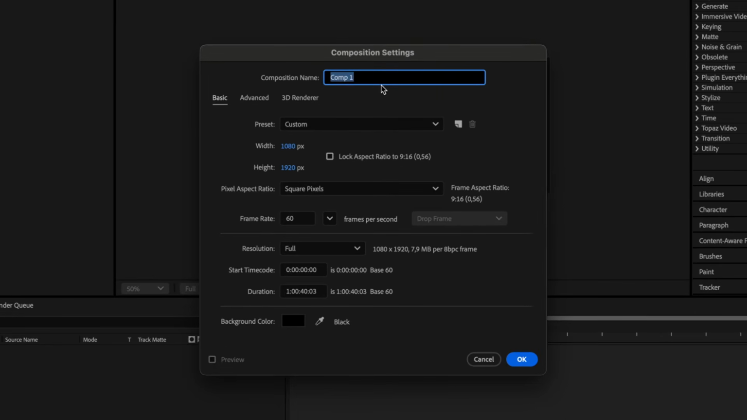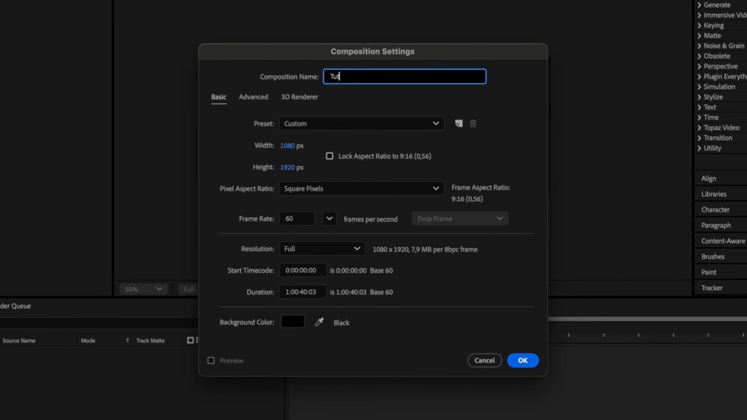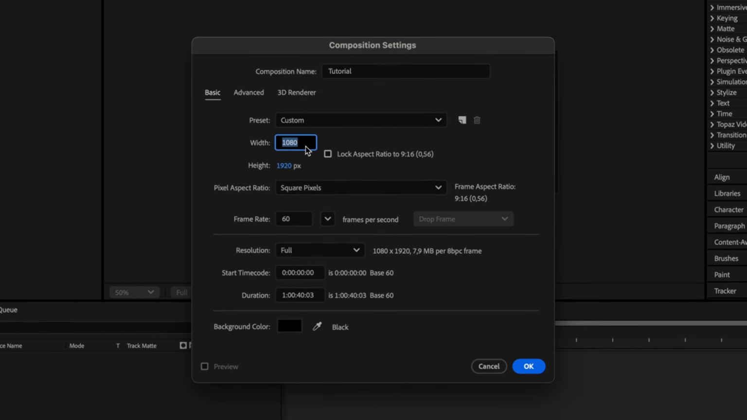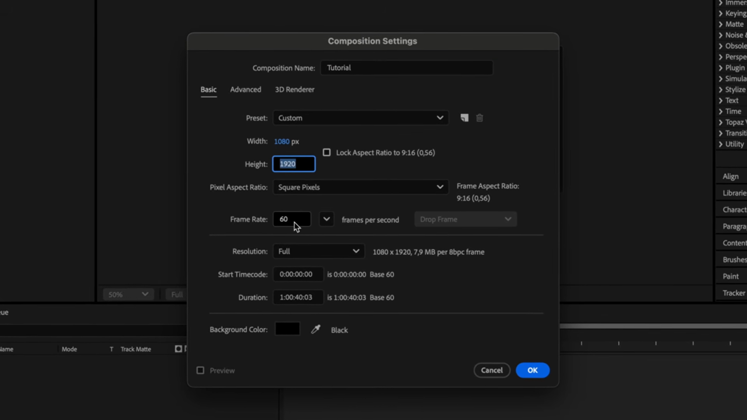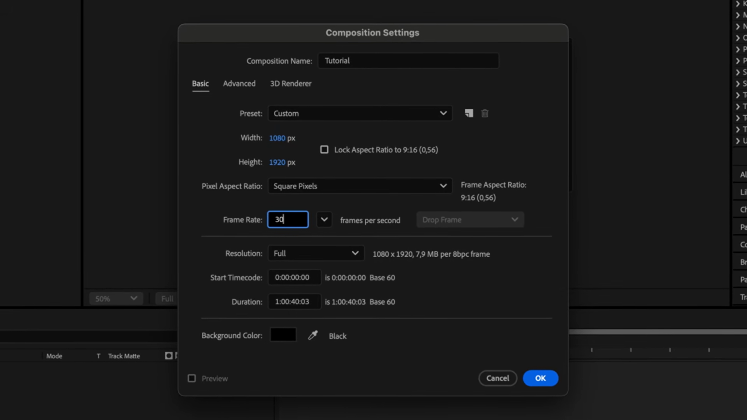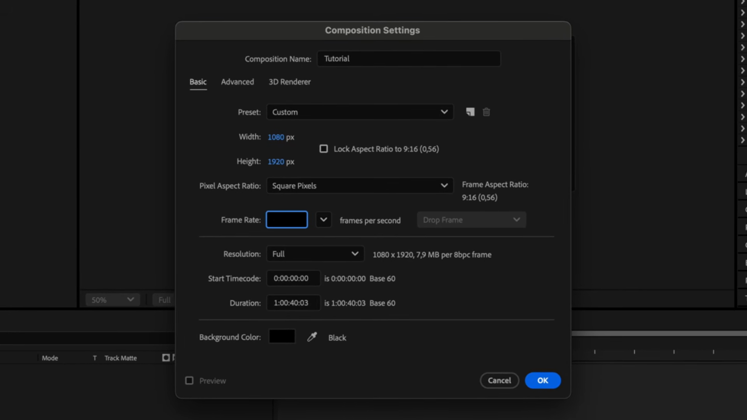First, I start by adjusting the composition. Let's give the composition a random name. Then I set the dimensions to 1080 by 1920. For smoothness, I'm setting the frame rate to 60, but you can also set it to 30 depending on your computer.